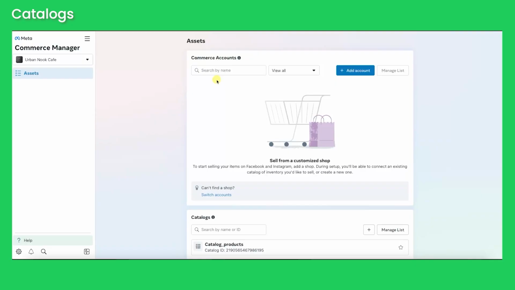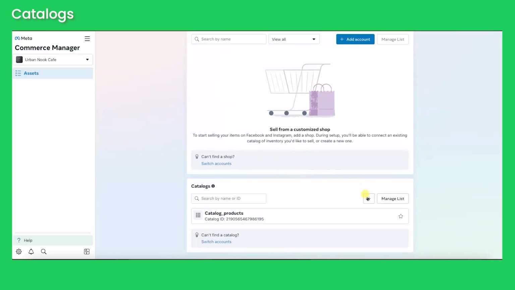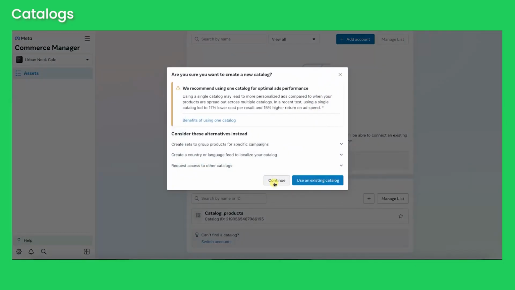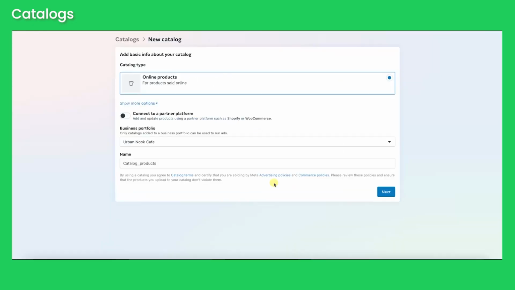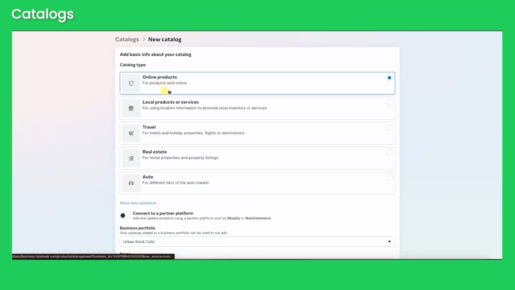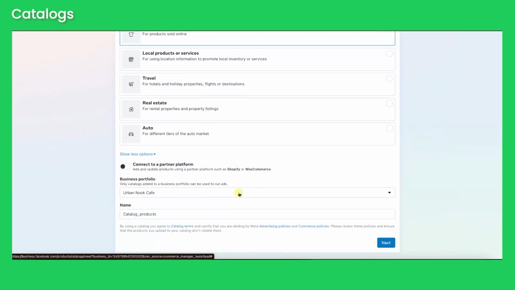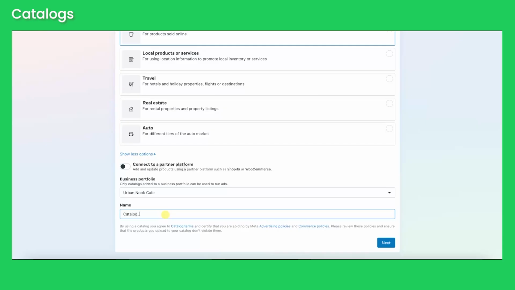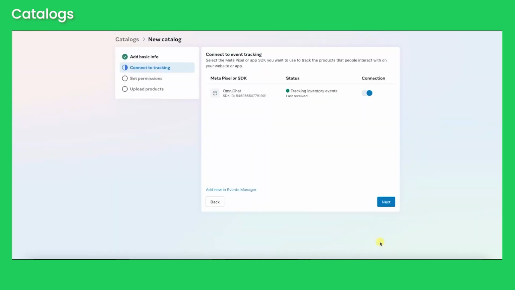On the Commerce Manager page, scroll down and click on the Add Catalog button. For the product category, choose the one that best describes what you're selling. Here, we used online products. Then, select your account and give the catalog a name. Once all the basic information is set up, it's time to add a metapixel. Select the app you created to link your WhatsApp account to BotCommerce and enable the connection.